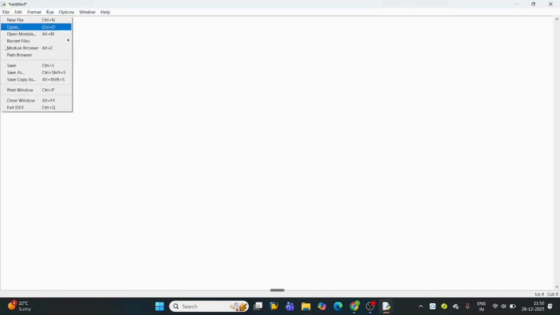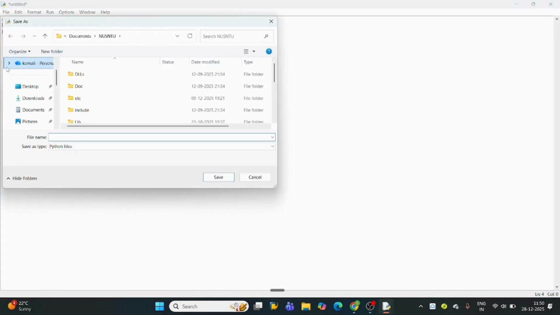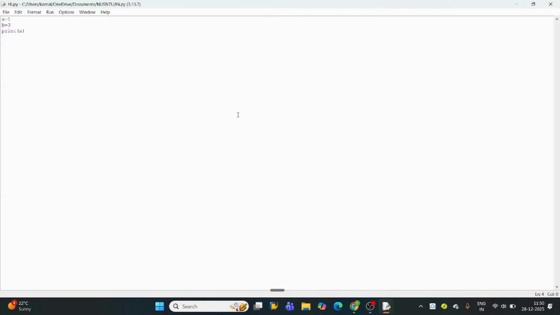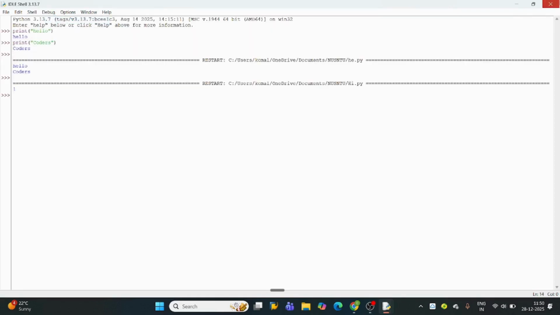So just save this file by clicking on save. Save with any number. So it got saved, and the file had been created and saved into a file directory, so you can run it, and you got the output.